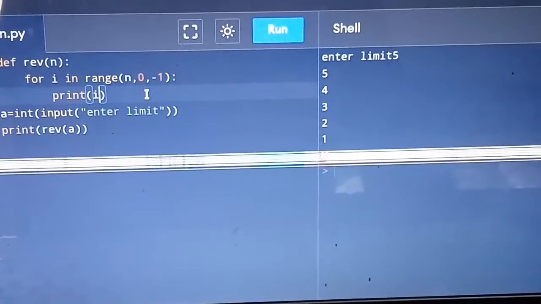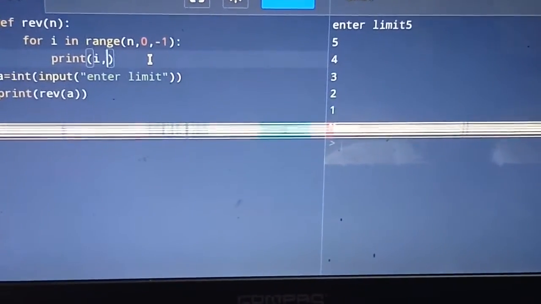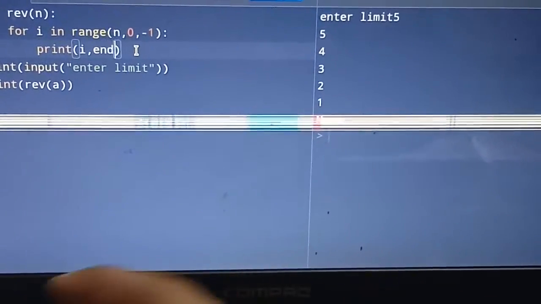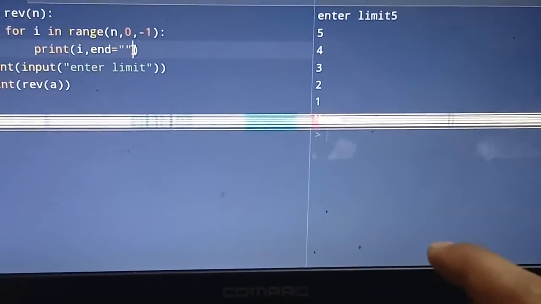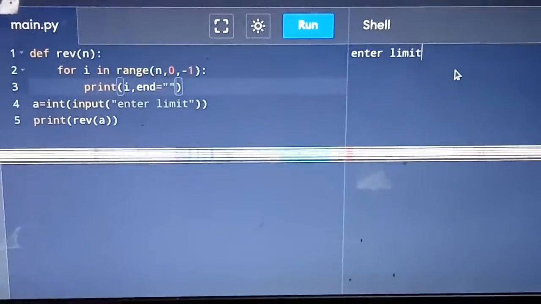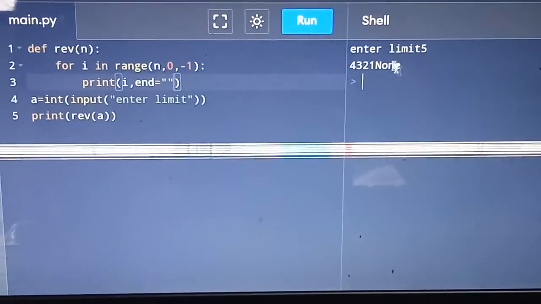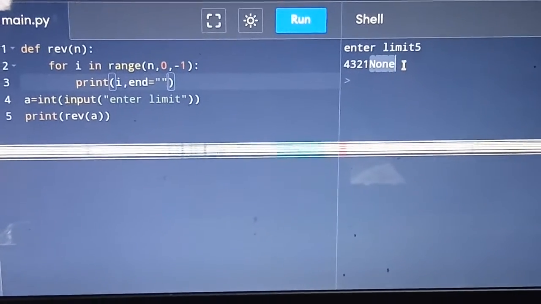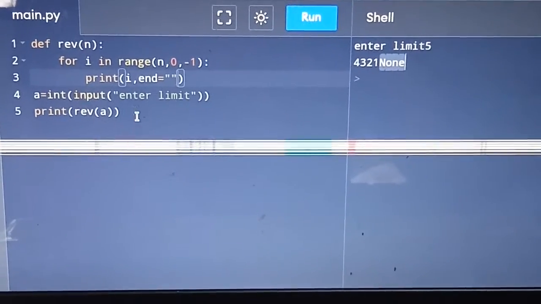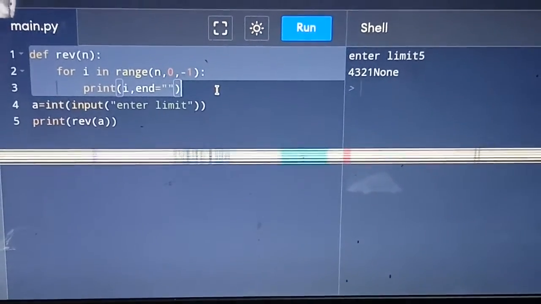So I can change it. I'm just writing print with end equal to double quotes, because every number is being displayed on a new line. If I need to display them in one line, it will display the numbers in one line: 5, 4, 3, 2, 1, None. Did you see None printed again here? As in the previous function call, you already saw that None is printed.